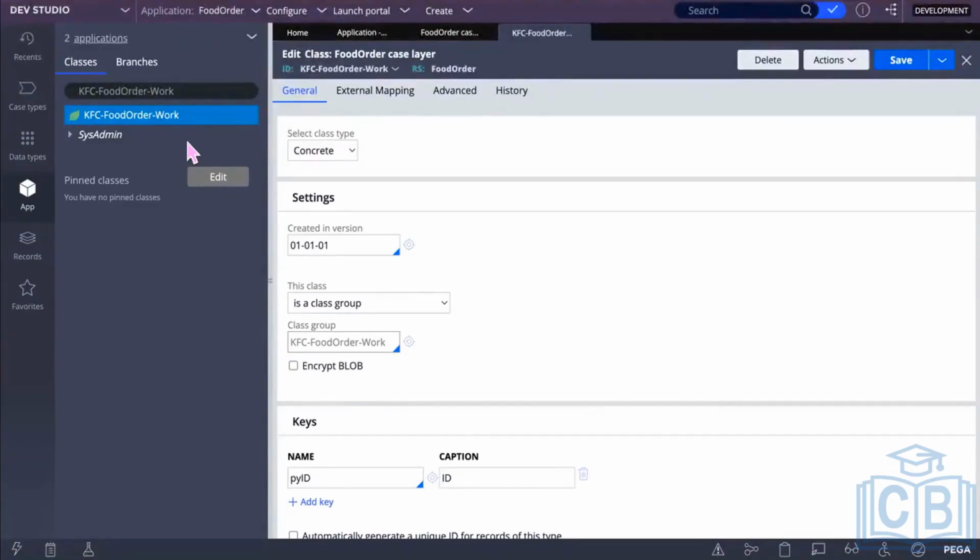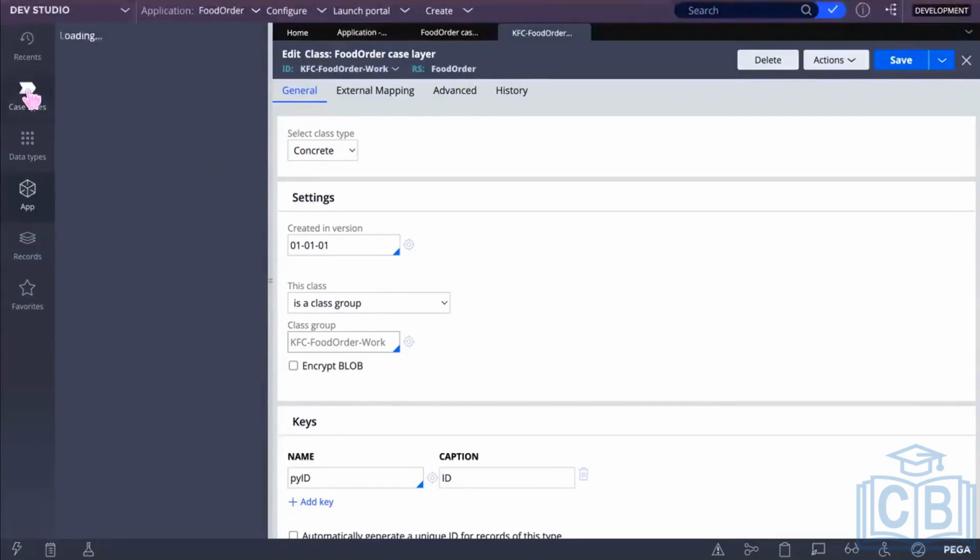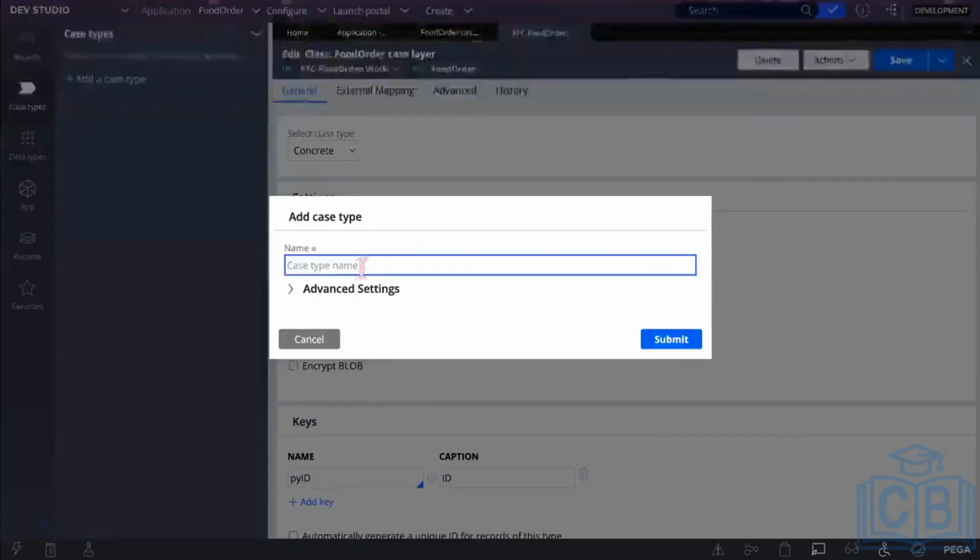Let's do it. Click on the case type. Click on add case type. You can add some case type like online order. Food order, you have already given, or you can give a new order. If you want new order, you can use it. And N must be capital every time in Pega. The practice is that the first letter must be capital for every word. N must be capital, O must be capital.